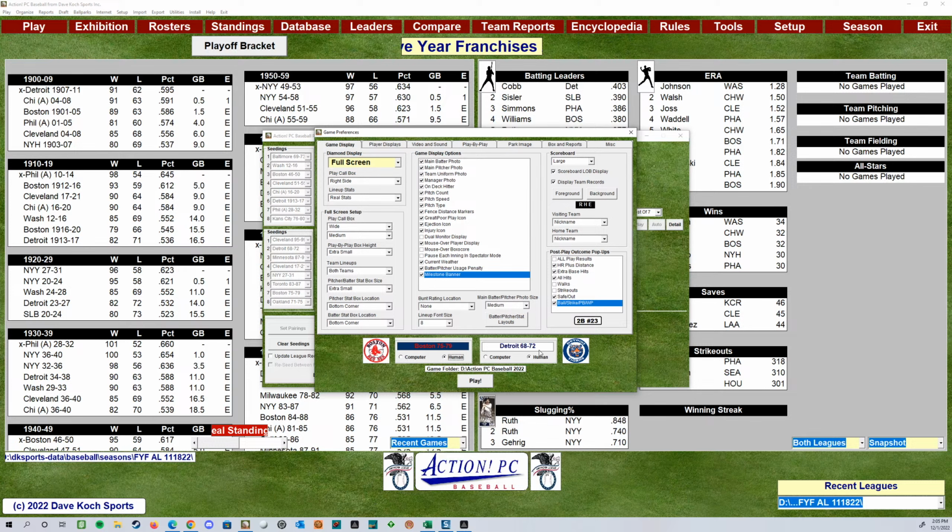Sometimes I like to set up the human, keep it human to human until I get the lineups the way I think would be a little bit more realistic, and then flip it back over to computer.